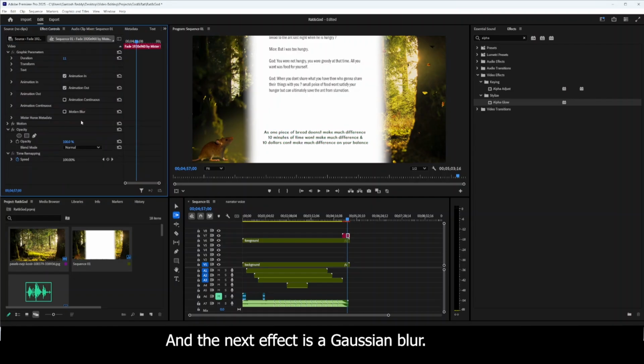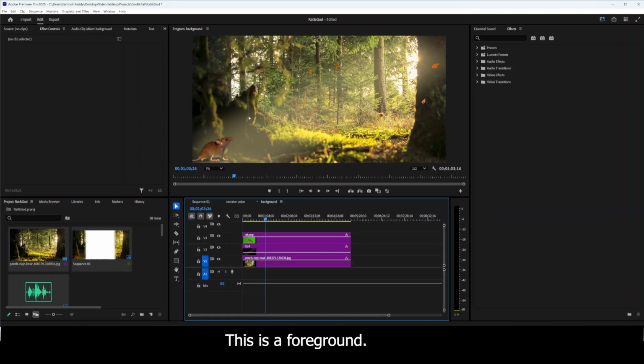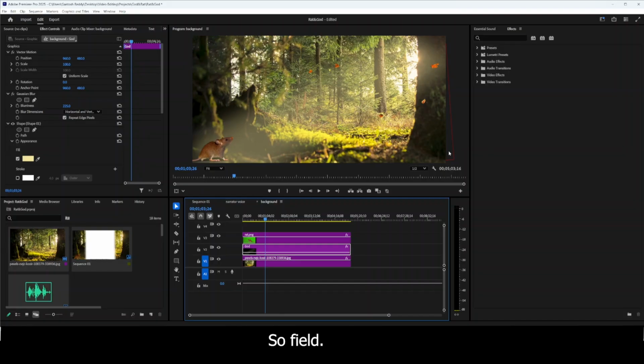The next effect is Gaussian blur. The Gaussian blur is used to create something called sun rays. For that, just go to the foreground. This is the foreground, and here I have already created a Gaussian blur. It is created using a pen tool.